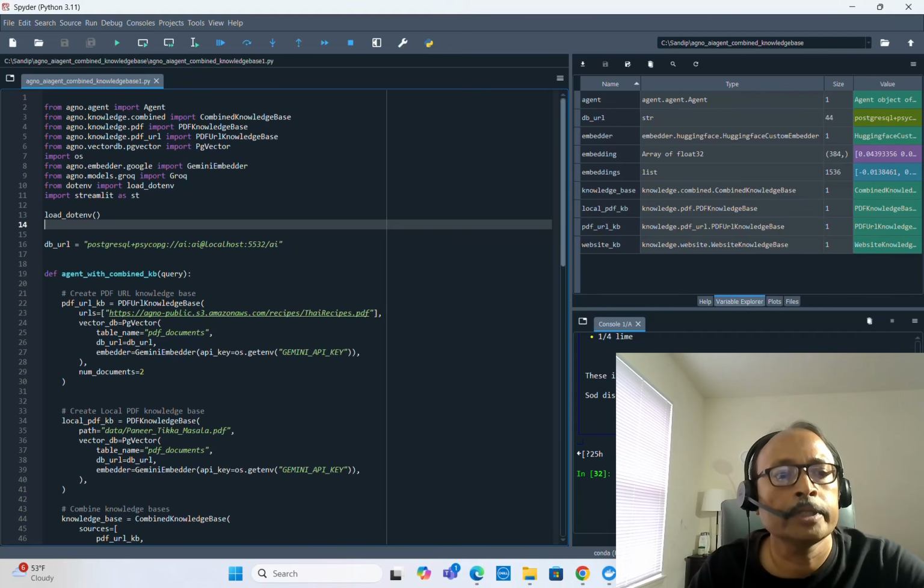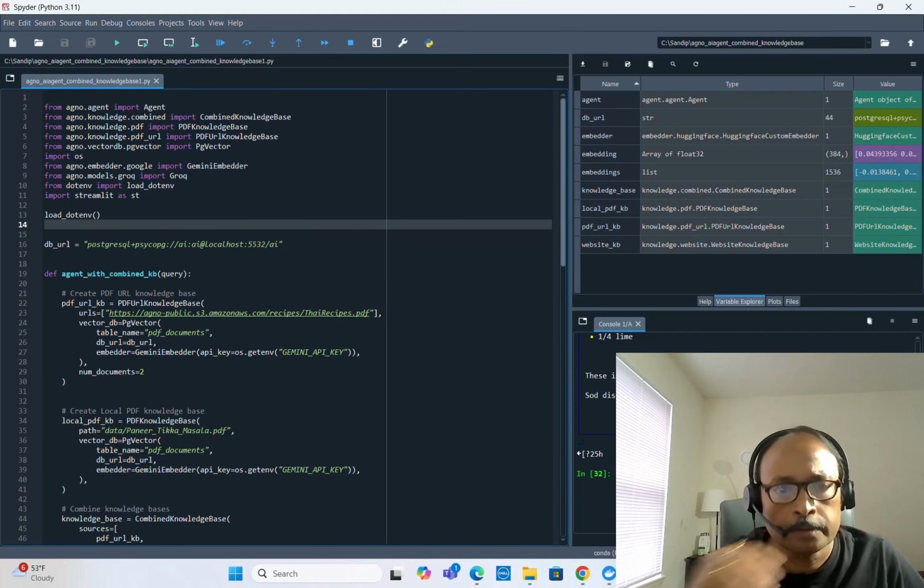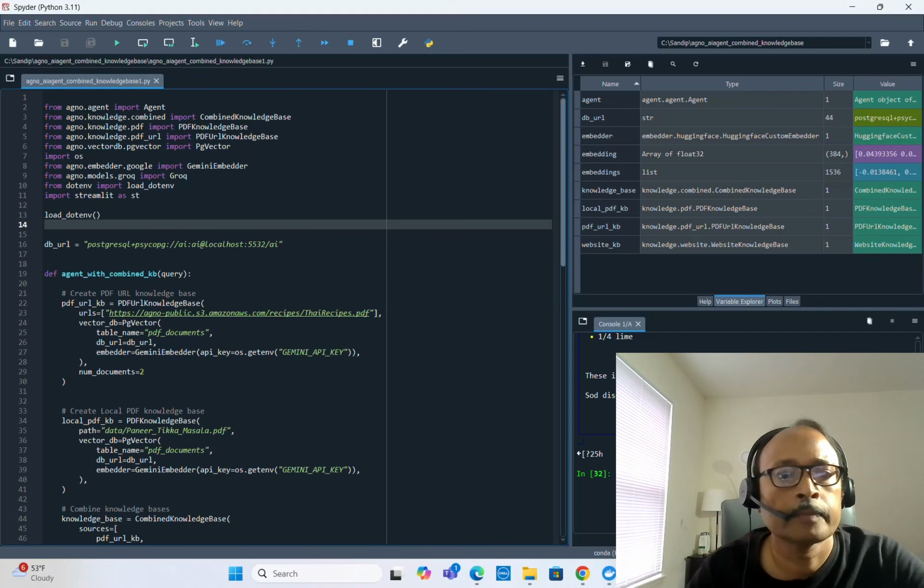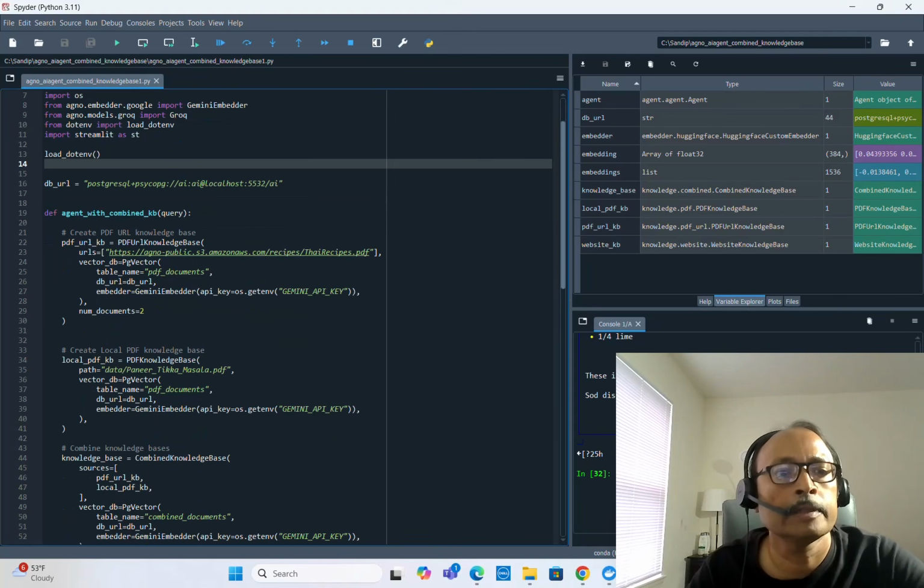Then this is very important, DB_URL, the database URL. The database URL is postgresql+psycopg://ai:ai@localhost:5532/ai. So everything is ai: the username, password, and database name are all ai locally. Then localhost, my machine, with port number 5532.